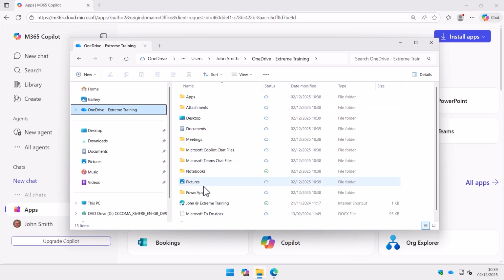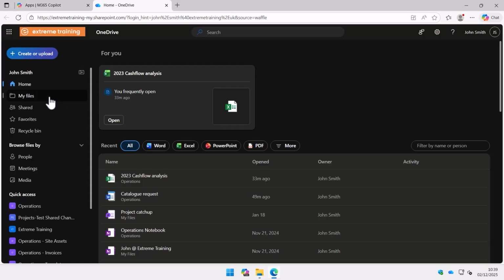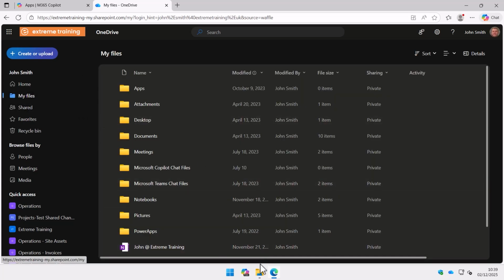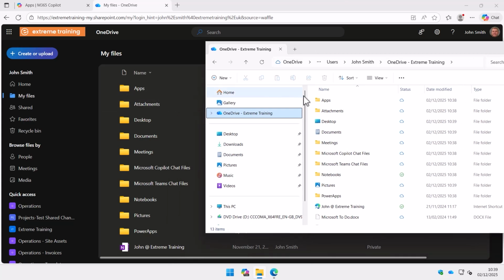And these are the folders here that are in my OneDrive in the cloud. Let's look at that side by side. If I jump back to my browser, I'm going to click on OneDrive in the web-based version and click on My Files. Let's bring back File Explorer, and if I just drag this across, you'll see that the folder names are exactly the same in the web-based version and what we're now synchronizing on our computer.